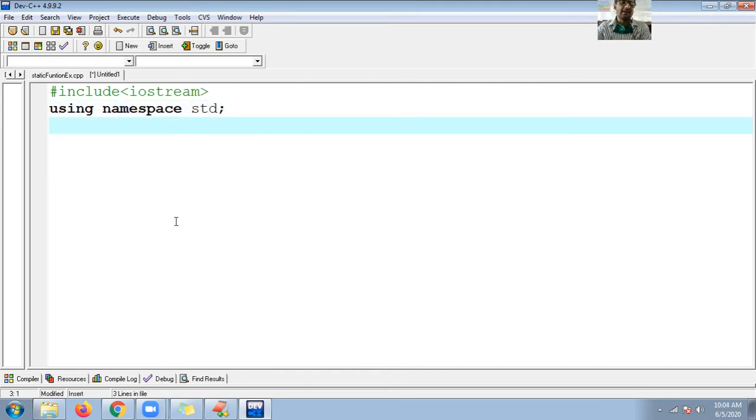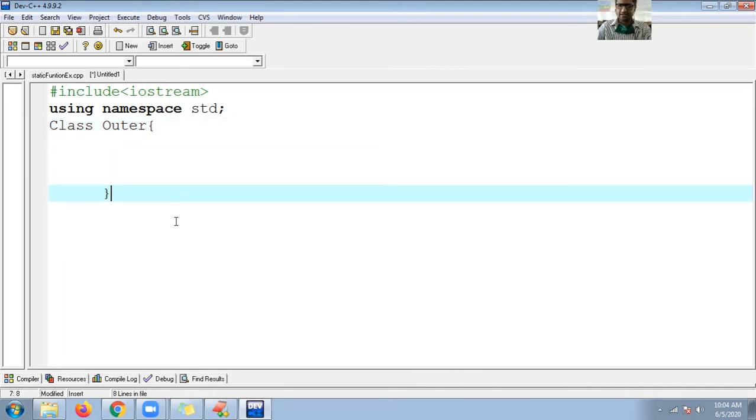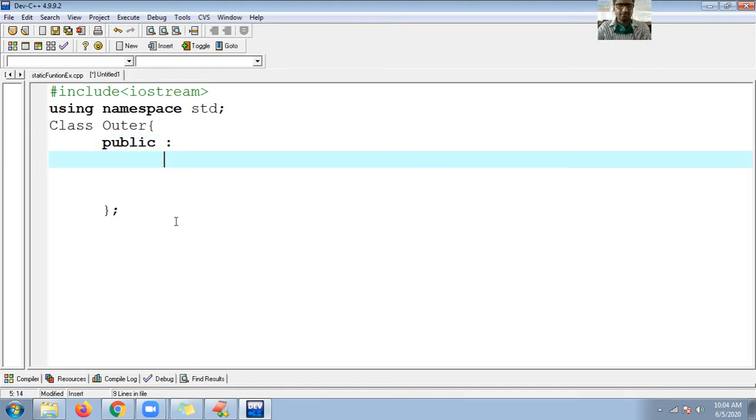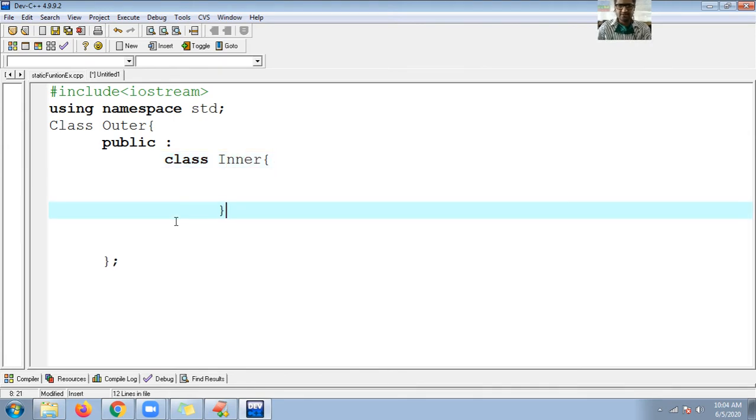Let me create a class named outer. So here is the body of the class, and the body ends here. Let me create the public data members, so public access specifier, and here this is the class inner, the body of the class, semicolon.